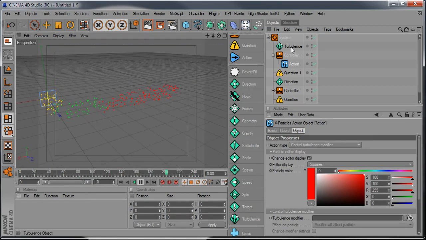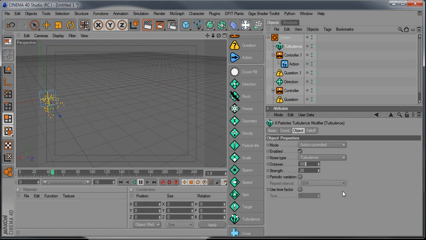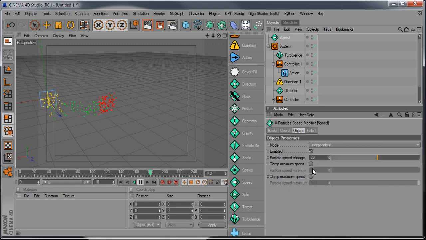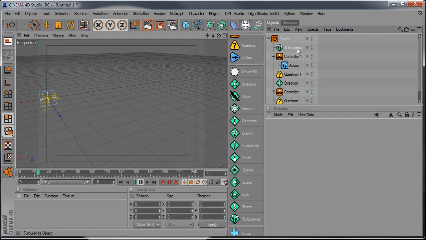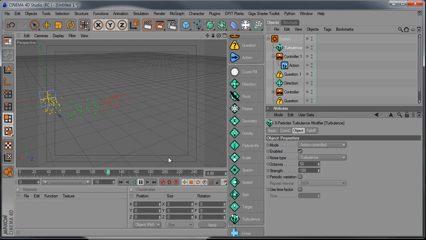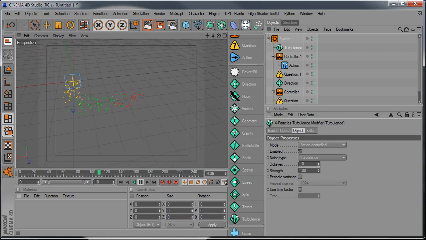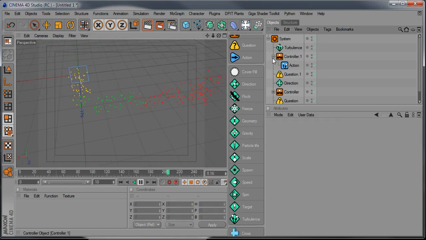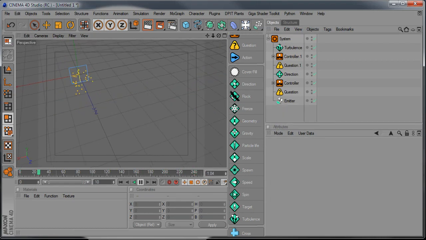Okay, so this is where this event's happening, and let's crank up the action of the turbulence. So they get to here and then they go a bit too crazy. They start getting turbulence, they also start stopping for some reason. But as you can see, what we're doing is layering up events and controllers and actions. So that's how the system works.